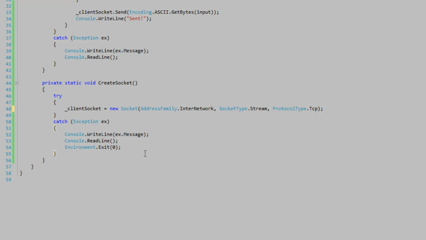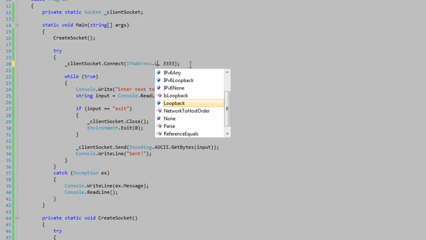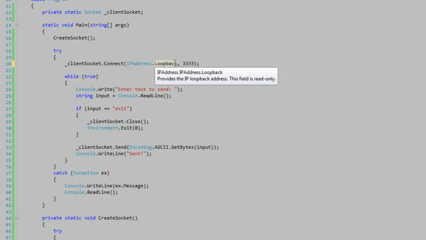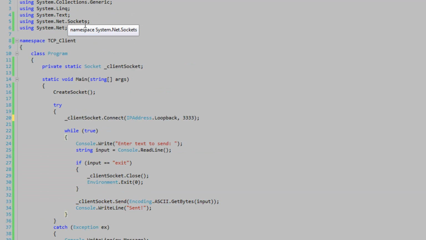Okay, so here I'm connecting the client to the loopback address, and I was going to adjust it so that this address was the user input, but I guess not. So I might as well just do this IP address loopback. And here is a while true loop. I'm just waiting for user input, and if input is equal to exit, then we're just going to close the socket and exit the application. Otherwise, we're just going to send it to the client socket on the other end. And that's it. See you later.